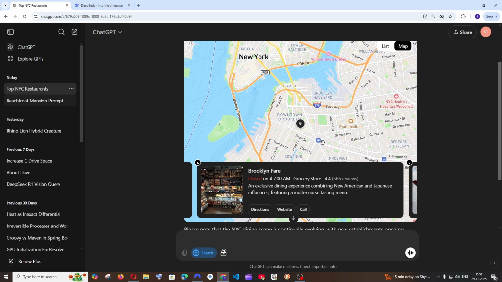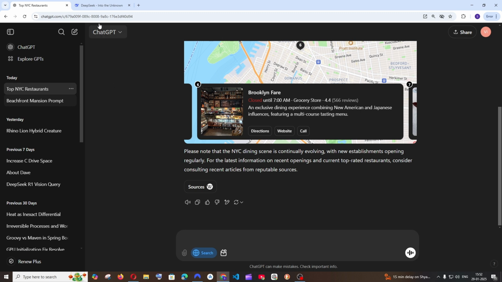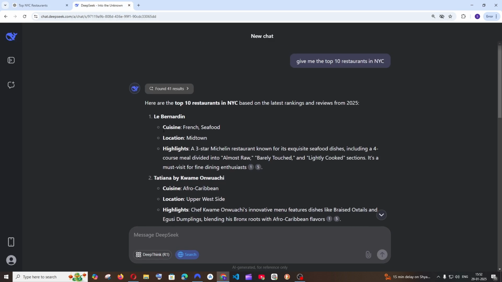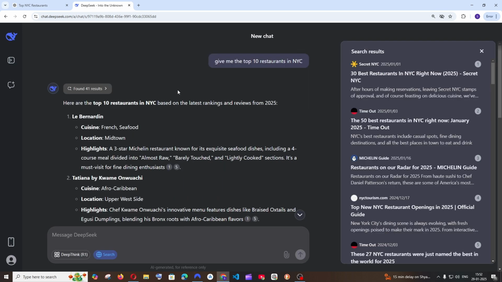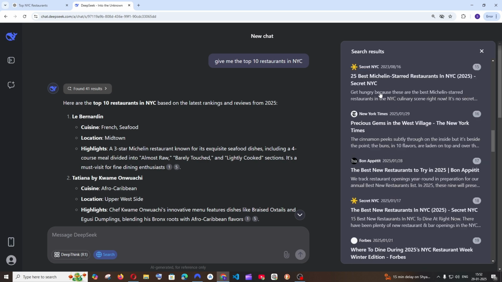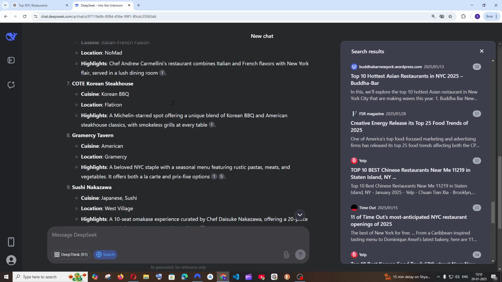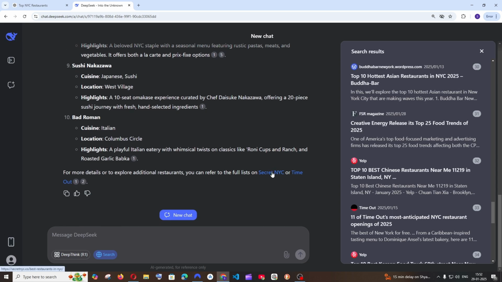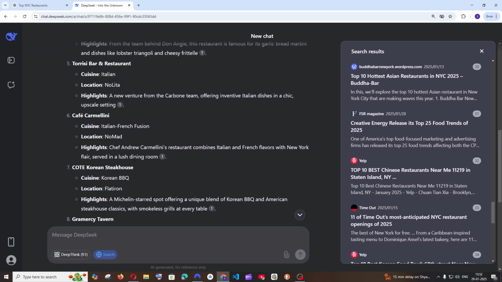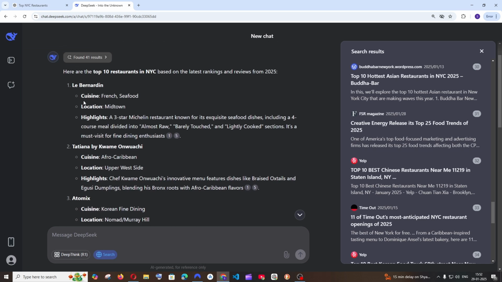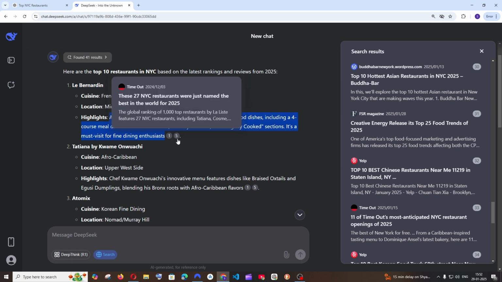So now let's see what DeepSeek has given us. If I go here in DeepSeek, we have the list of 10 restaurants, and it has given us results from 41 websites. If I click this, we'll have the 41 sites over here, and it has just given us a summary and some links. Exactly similar to ChatGPT, it has given the restaurant name, the cuisine, the location, and the highlights with some link. If you want, you can click the link and go.